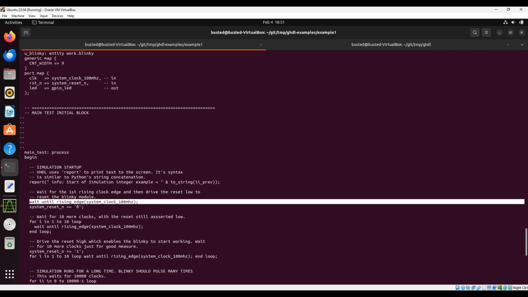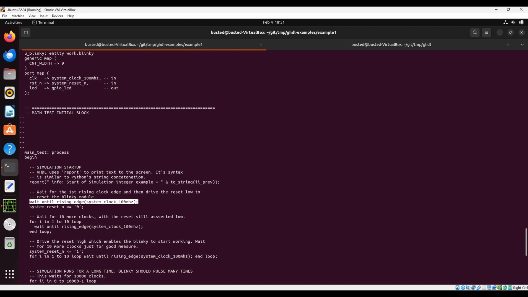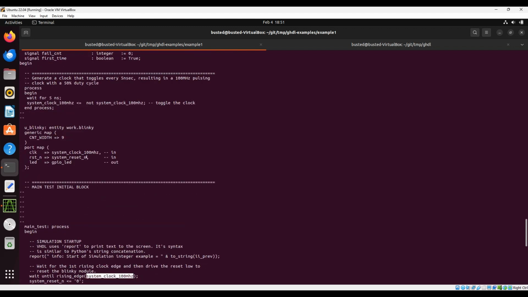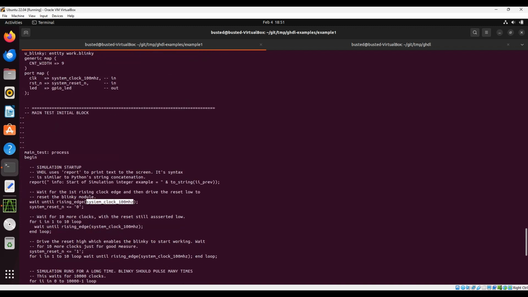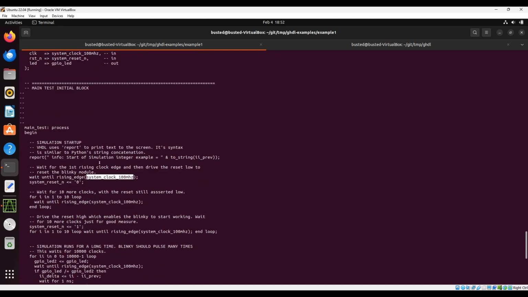And then this wait until rising edge means that it just stays here until it sees a rising edge on this clock, which is generated by this clock generator. So this is a way of advancing time, like this guy advances time, and this guy follows along with the time. So we're waiting for every 10 nanoseconds, or in 10 nanoseconds, we see a rising edge. Then we drive this signal to low. You can see we have single quotes around it, similar to a character in other languages.